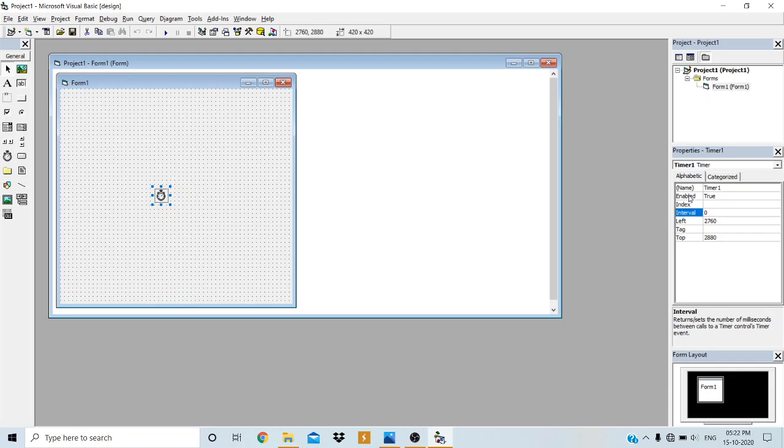It has only these many properties. Name, the property which is present for all the controls. Then the Enabled property. It means that by default the timer will be enabled, true. So when you run the application, the timer will be in the background and will be enabled by itself. You can disable that by changing it to false. Fine. Then we have the Index property.